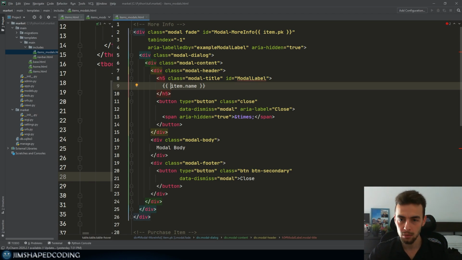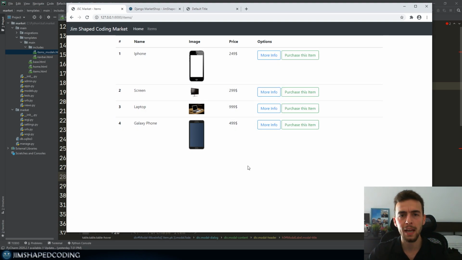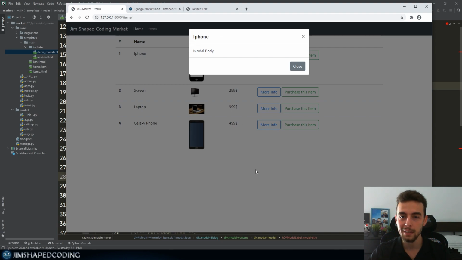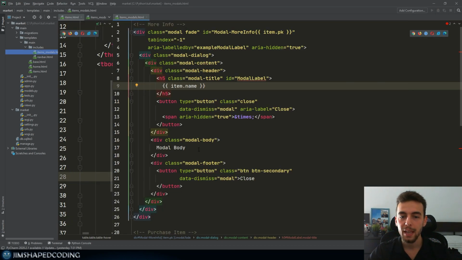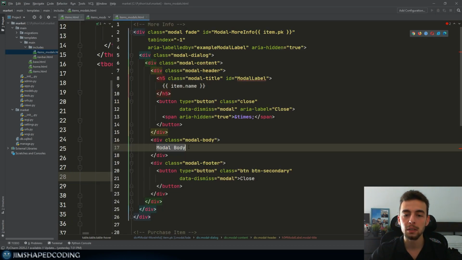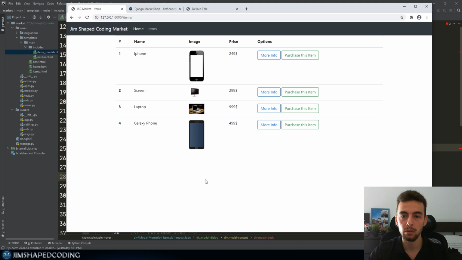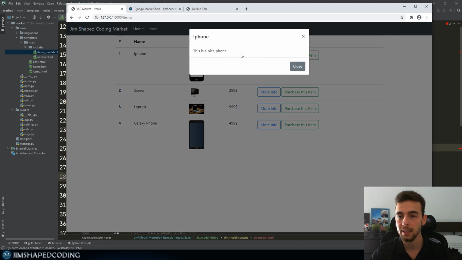So I will go back to our web page again and refresh that, and if you click more info you can see the title has been changed. Okay, so this is quite great. And then we are looking for that modal body, and this is where I want to add the item.description. So let me do that as well. So we will write within our variable block item.description. And now we can check the results once again.